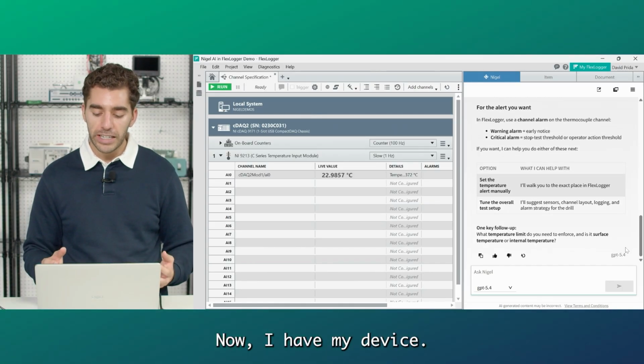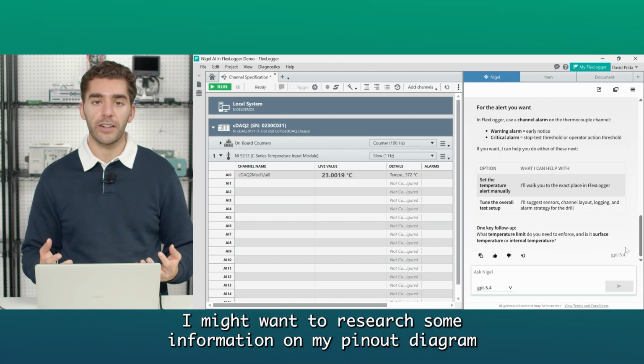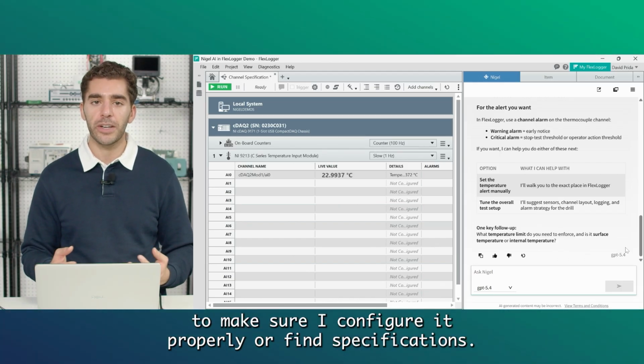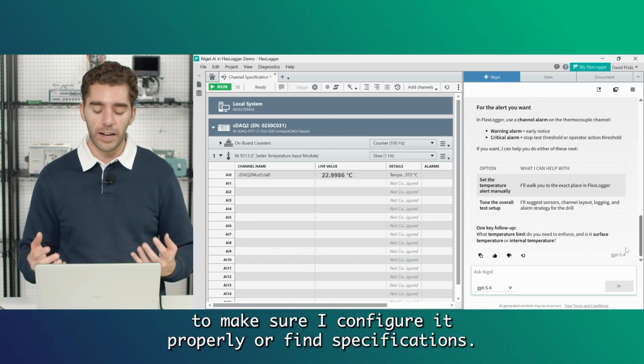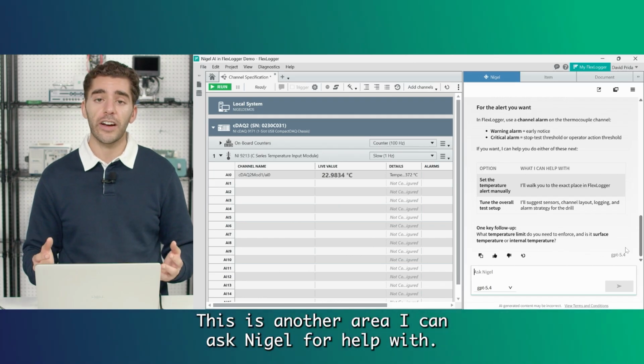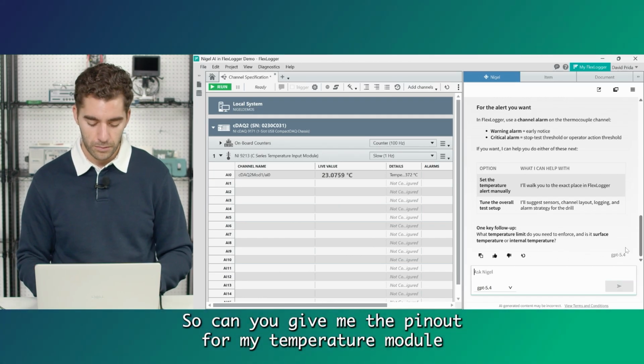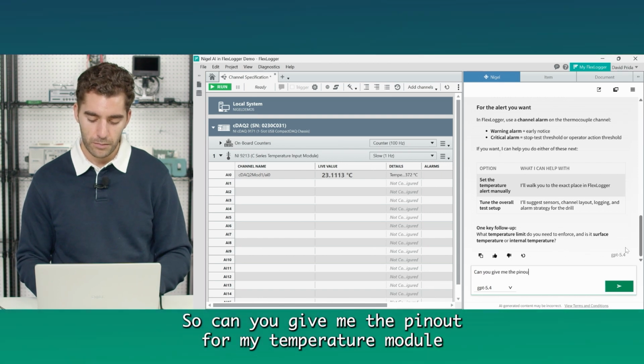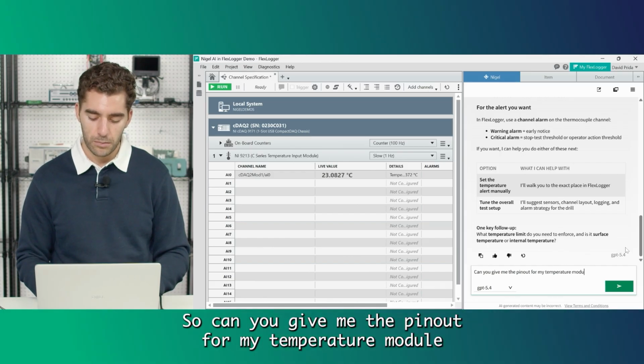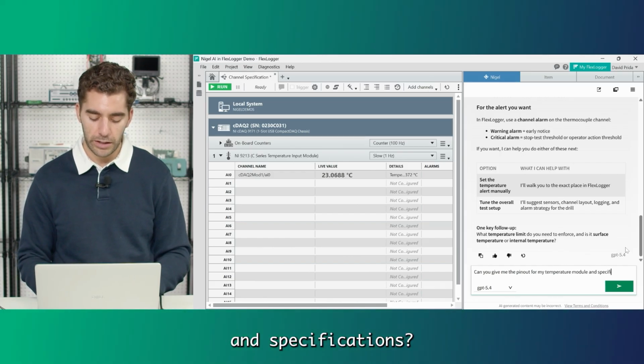Now, I have my device. I might want to research some information on my pinout diagram to make sure I configure it properly or find specifications. This is another area I can ask Nigel for help with. So, can you give me the pinout for my temperature module and specifications?